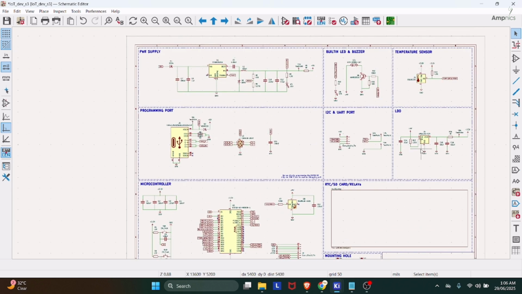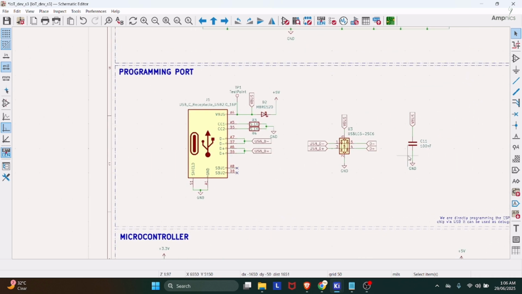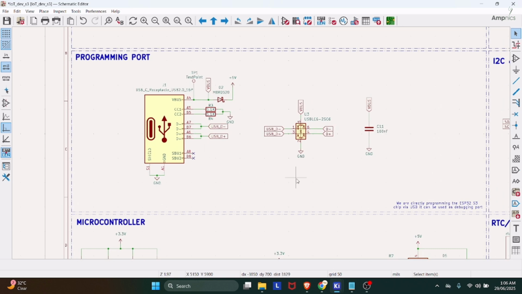All right, so these two blocks are the main power supply for this whole board. Then further we have our programming port, and this port is basically responsible for uploading the program to the microcontroller. You can also debug the board using this same port. Here we have used a Type-C connector for programming, and we have added an ESD diode as well so that we can avoid any transient voltage or surge on the data lines.